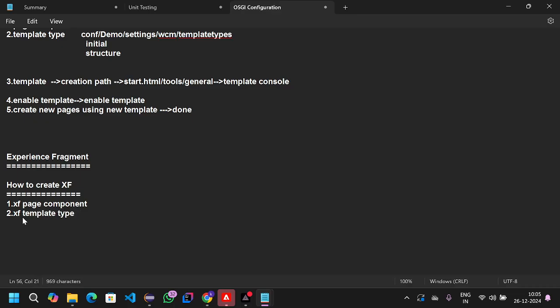The template types are available in the same folder: config, demo, settings, WCM, and template types. In that we have the XF predefined template type, so we will use the predefined one only. After that, we will create the template, the XF template.